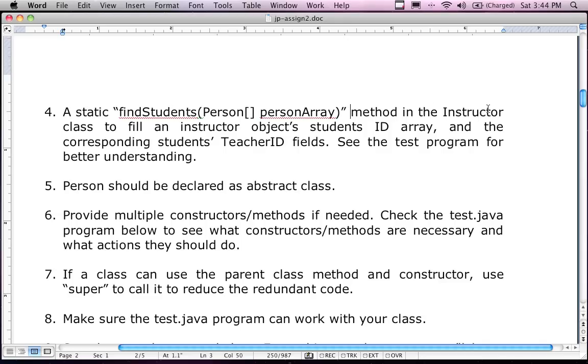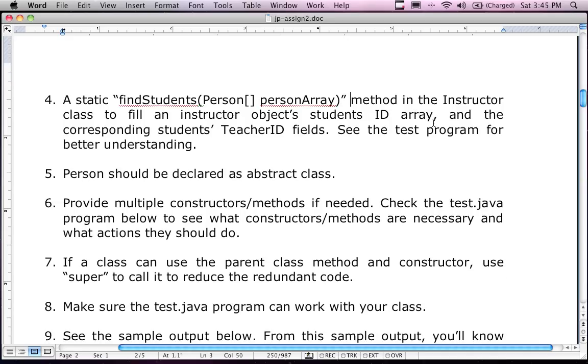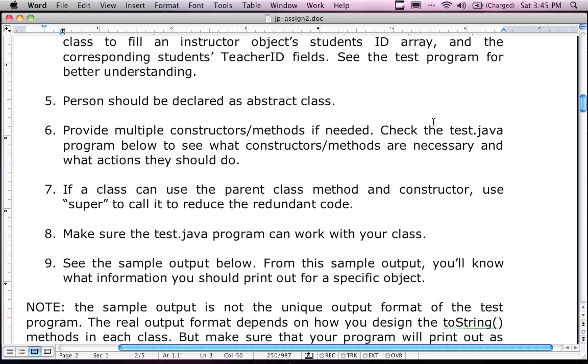It's going to be filled in by the instructor object's student array and corresponding student and teacher IDs. See the test program. We have a test program out there that's going to show you the driver. I've written the driver for you that's going to mimic the information that you have to implement in the classes to actually get it to work right.